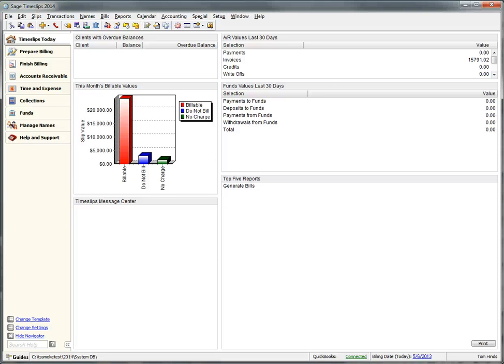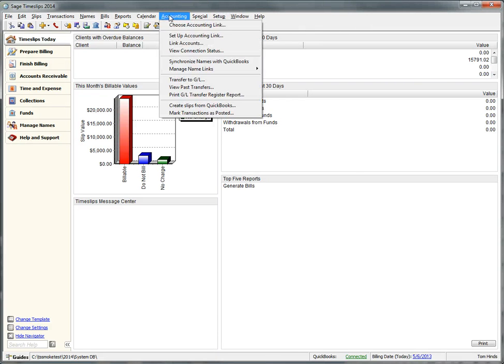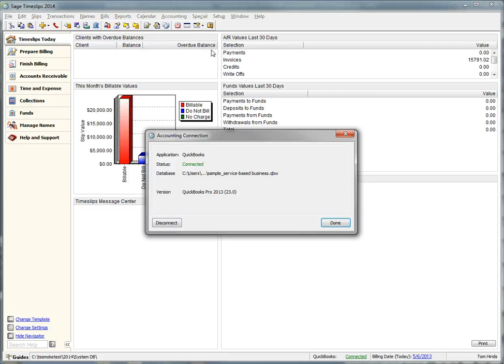If you ever want to check the status of your QuickBooks connection as well as the QuickBooks database you were pointed to, then click Accounting, View Connection Status, and the dialog that appears gives you more information on the status of your connection.